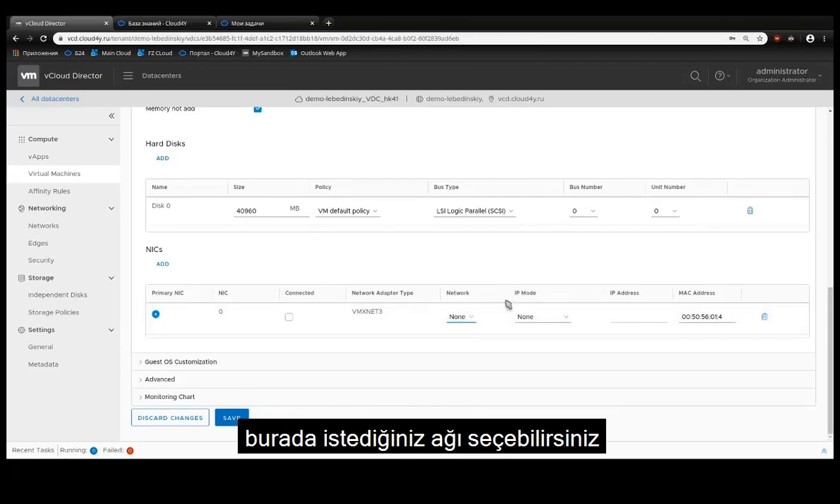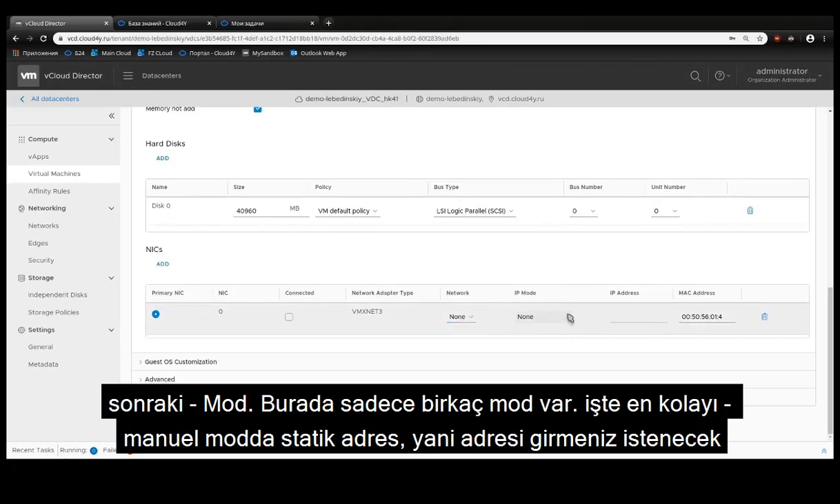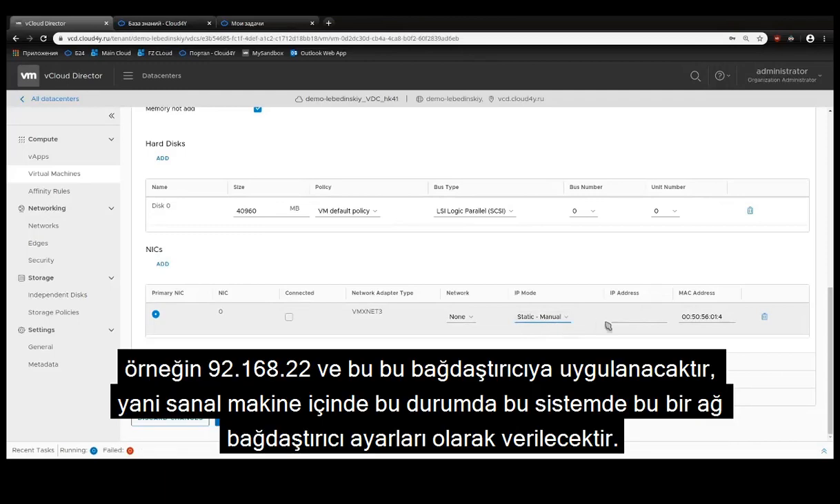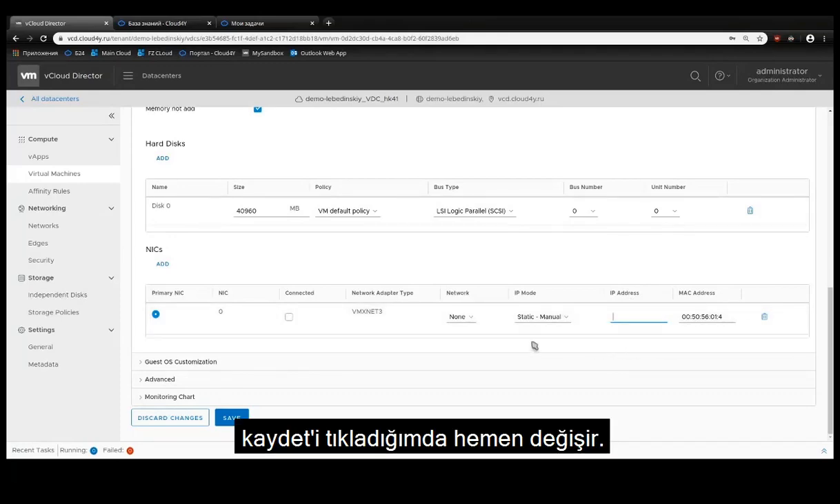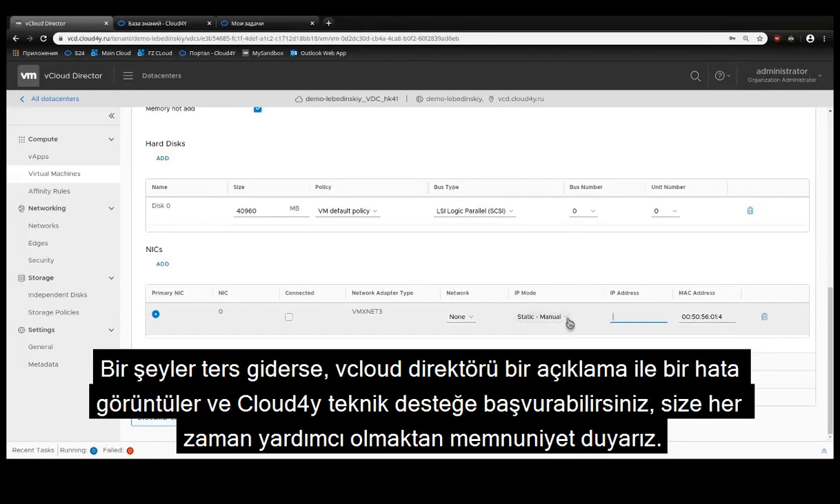Go to Mode. Here there are only a few modes, and these are the easiest ones: static address in manual mode, i.e. you'll be asked to enter the address. For example, 192.168.22 IP, and this will be applied to the adapter. So on this system, this will be given as a network adapter setting. Clicking will save the changes. If something goes wrong, the Cloud Director will display an error with a description. In this case, you will be able to contact Cloud tech support, which will always be glad to assist you.